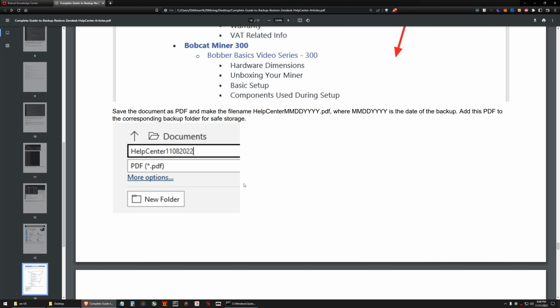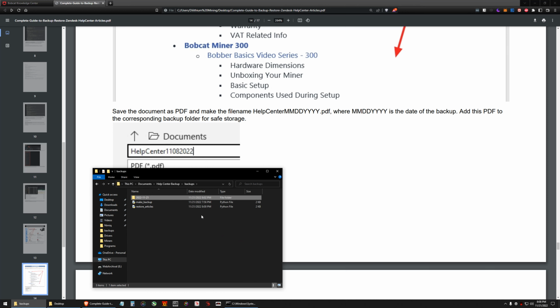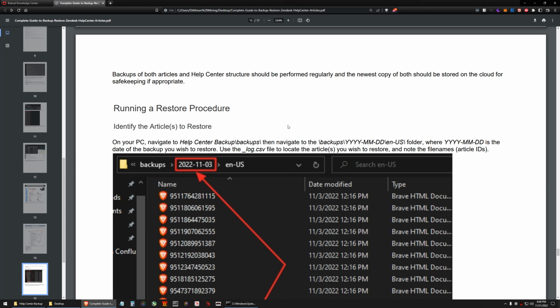And then you can add this PDF to that folder here. So I would probably add it under this one, today's date, and then just drop it right in here. But you can add it wherever you want. That's up to preference. And then that can be used to manually recover your Help Center structure in case you need to do any of that. So it's good to have.